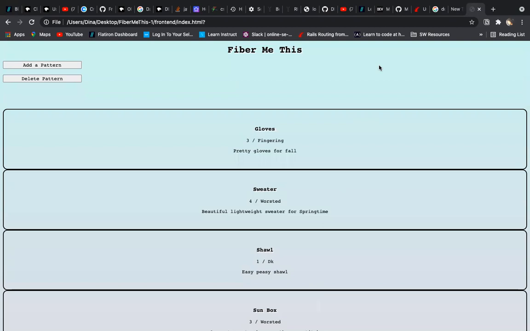In the future, I do want to utilize adding links to actual free patterns to creators for the patterns that you add into my application, because there's nothing like getting the actual pattern from the creator and understanding where they were coming from. But for right now, this is my application.